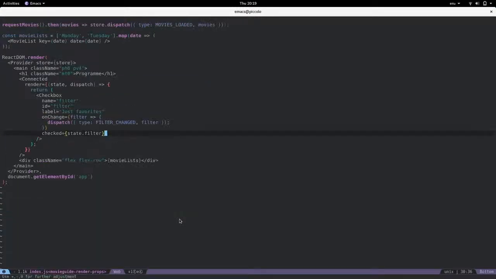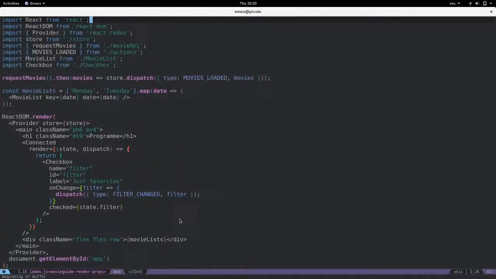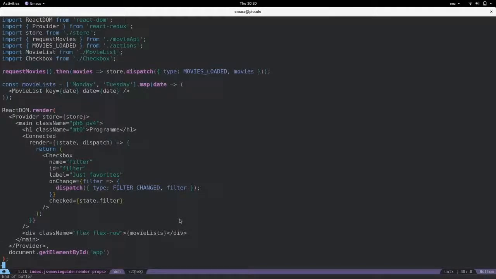So to go back to our previous example, the actual implementation, so I guess I have to increase this too, would look like this using this new Connected component. Instead of creating a new component with the connect function from React Redux, we just use the checkbox component directly. And then we place this Connected component, and we say when you render, use the checkbox and just pass the store state and the dispatch function as the props to the checkbox.